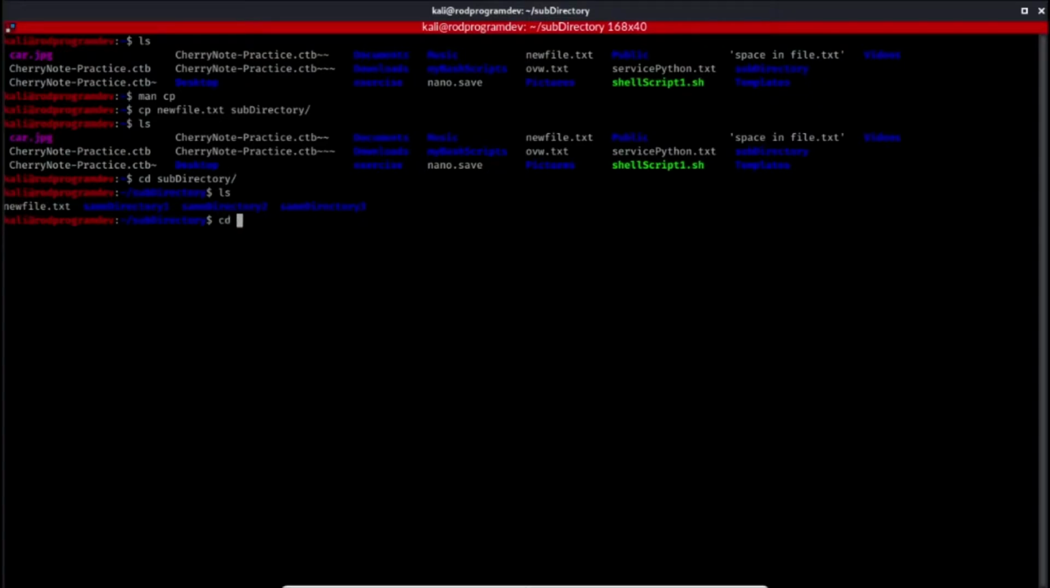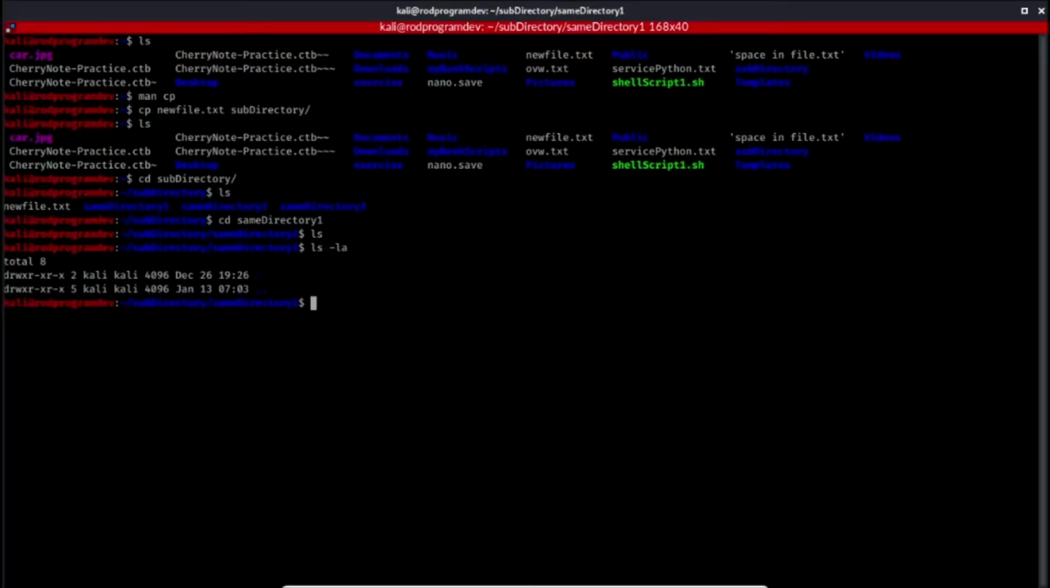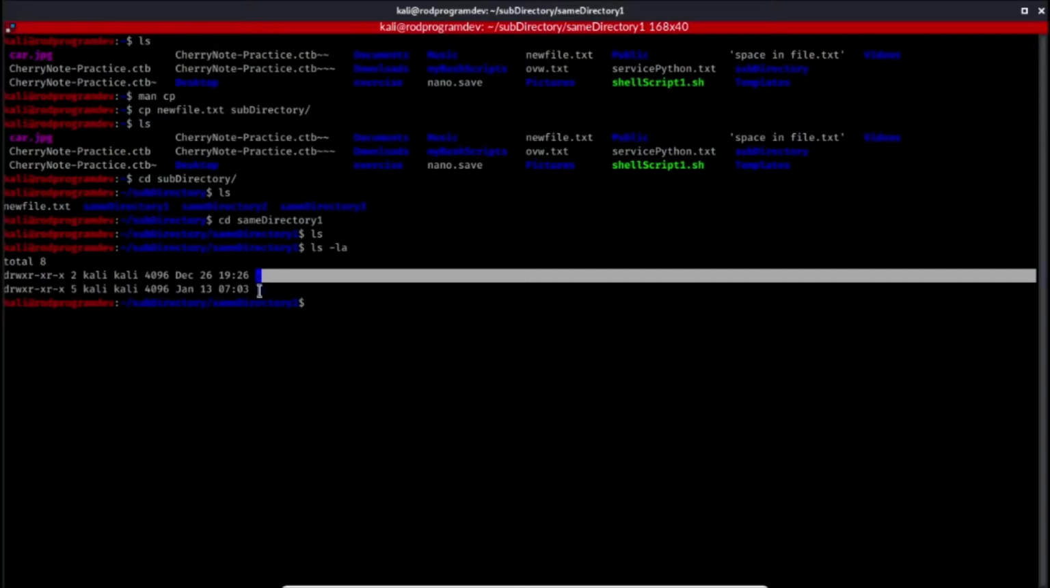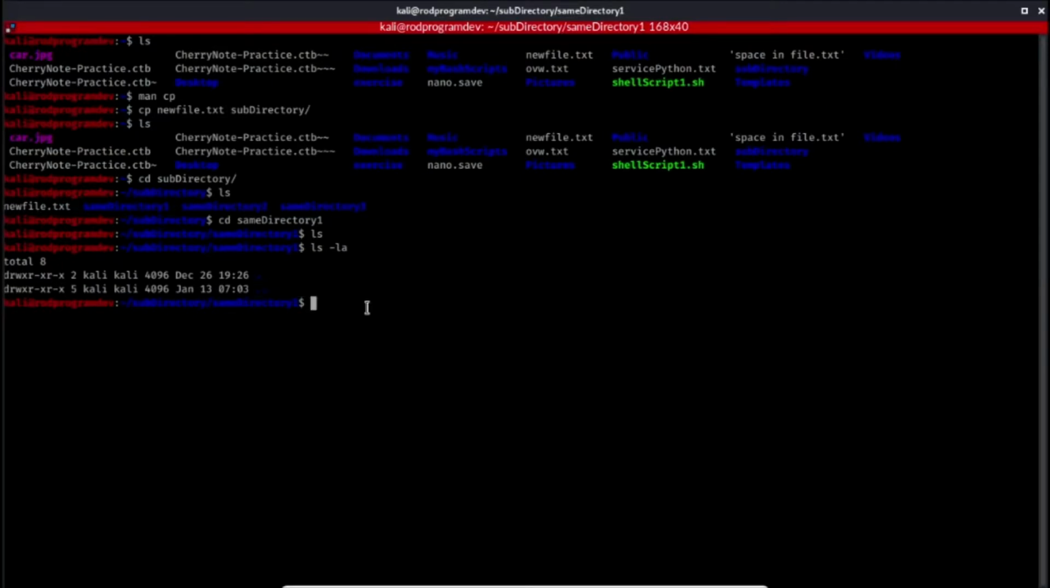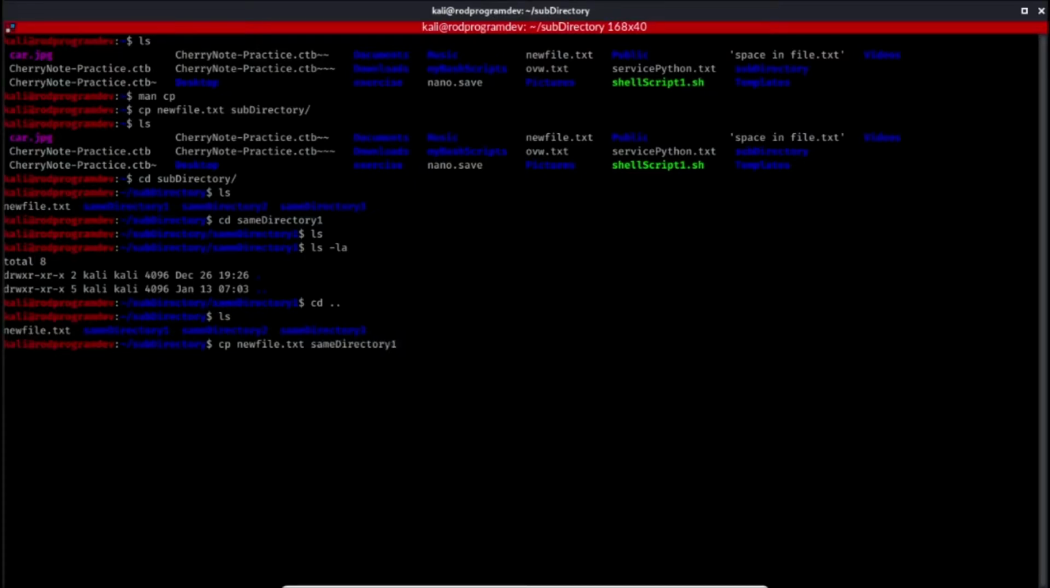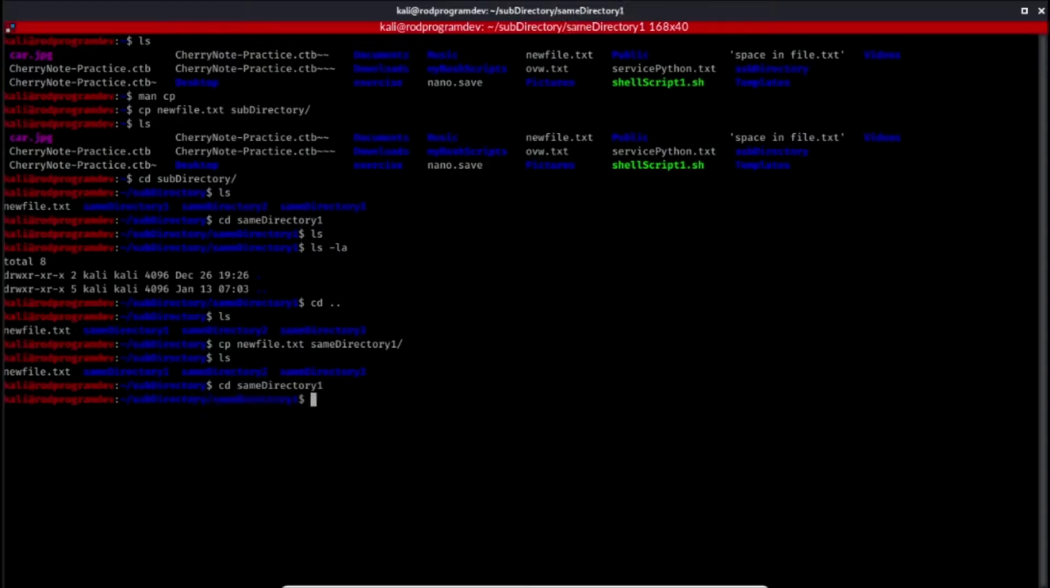So let's cd to same directory 1, ls. Let's see here, there's no file inside of that. ls -la, so we can see here that we have the current directory and the relative path directory here. So let's cd .. here, ls. I would want to copy that new file.txt to same directory 1, tab key, ls. So we still have the new file.txt here. Practice makes perfect, guys. That's why I'm doing some repetitions here.